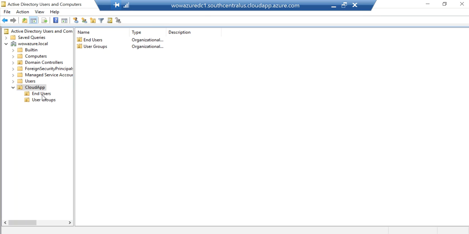And then I also have a user group. I have created 5 users here. If you look at it, I have myself and the other users, 1, 2, 3, 4, 5, and then I also have a group. So essentially, I don't want to sync everything. I just want to sync only the cloud app OU, where I have my end user identities and the groups.